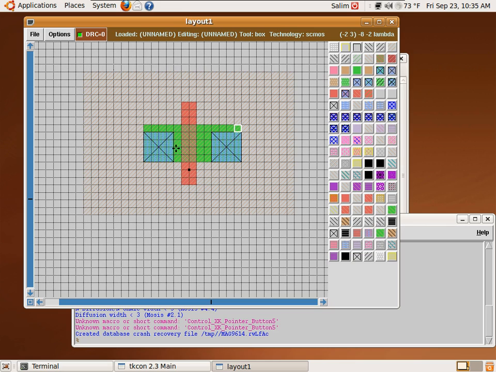Oh, I think the minimum distance here is just 1 lambda between the contact and the channel. Let me see if I can increase it. Now no, it's not symmetric. So the contact there should be at least 1 lambda between the contact and the channel.